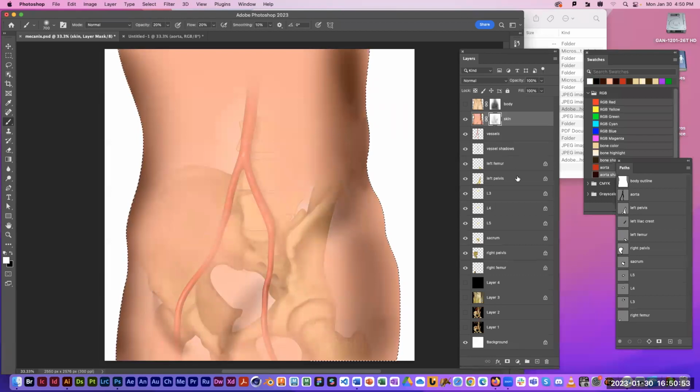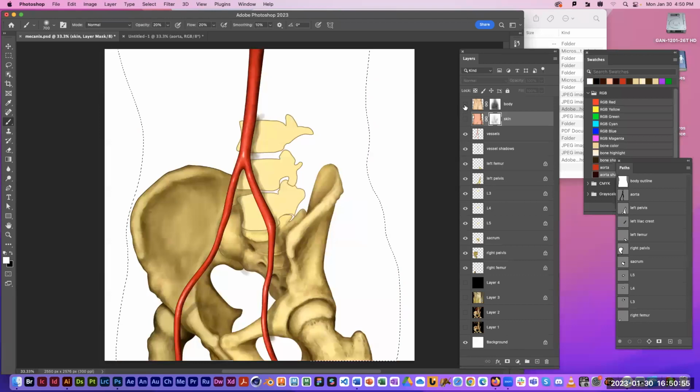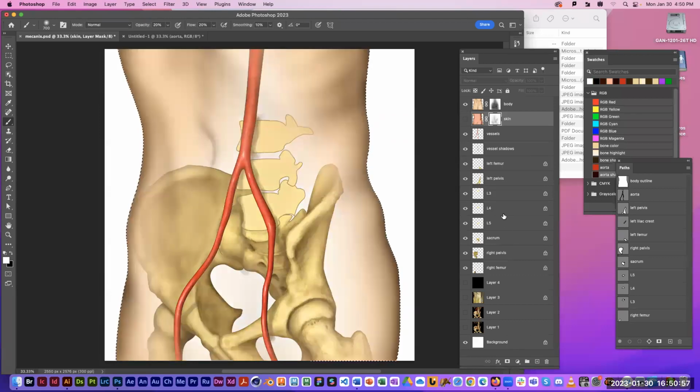So you just select the layer, and here's what I had done previously in a demo, similar kind of thing. I had drawn the skin and then used a layer mask. You see the layer mask here for the body to make most of the skin transparent to allow the anatomy to show through.